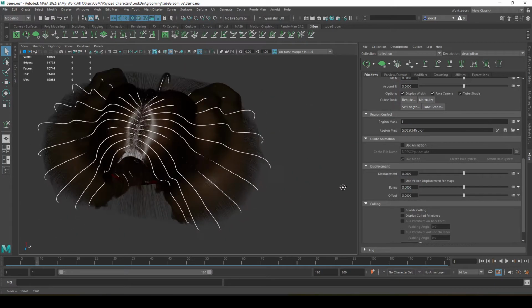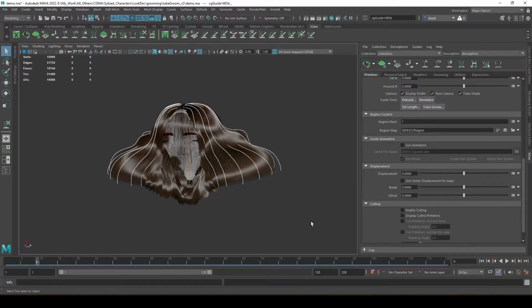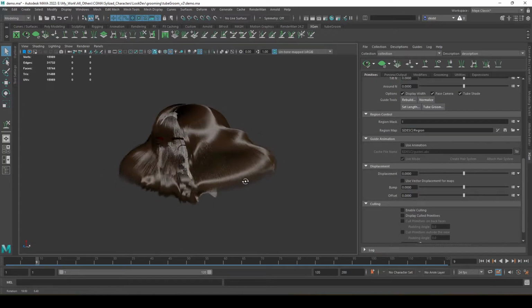So you've got to be careful of just reading too much into it this early stage. But anyways, once I'm there, I check the density or just check that it's generating okay, and then I'm good to move on to the next step.